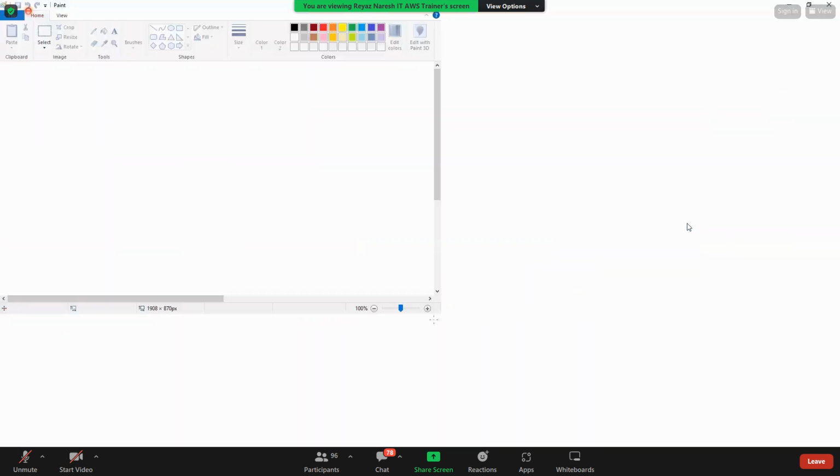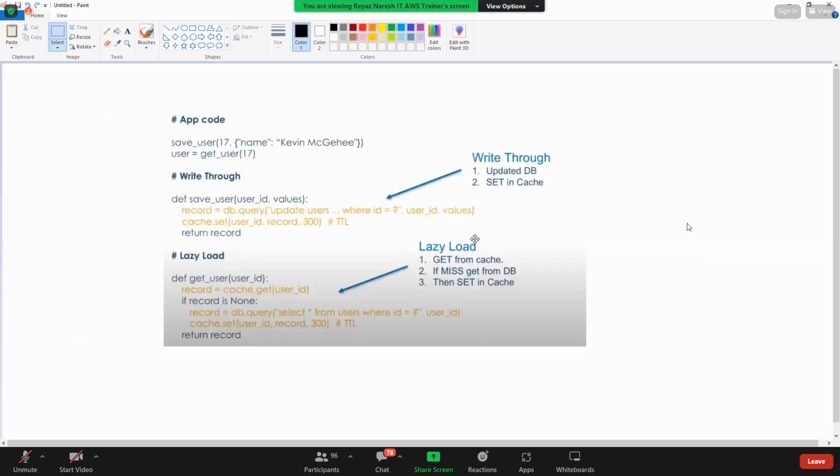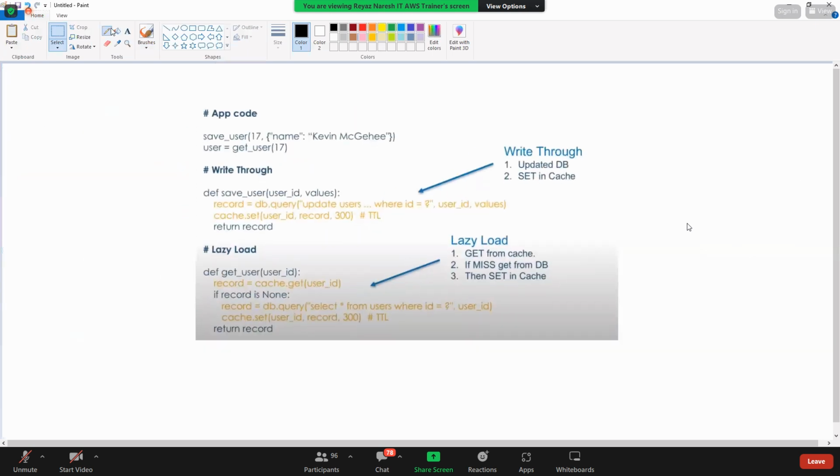Okay. So do you see this? This is a sample Python code we have. Let me explain it. So here we have a definition called save user. What is the user ID? 17. What is the name? Kevin. So name is the key and Kevin is the value.